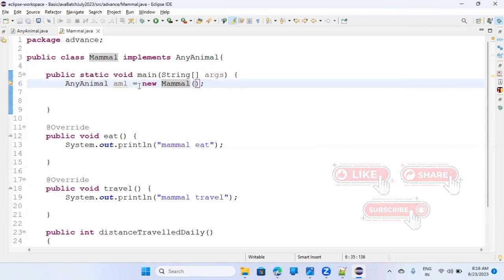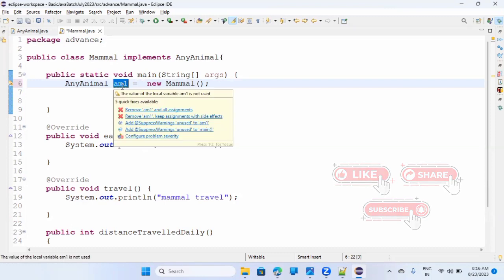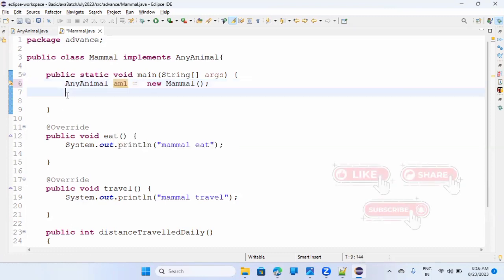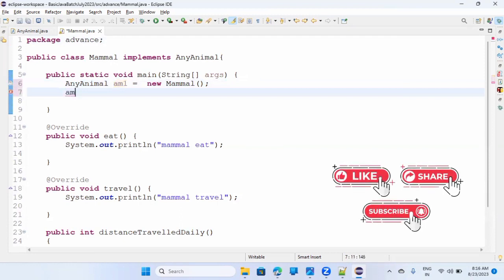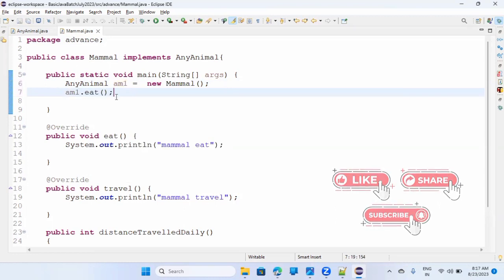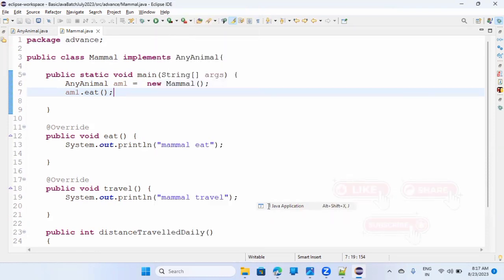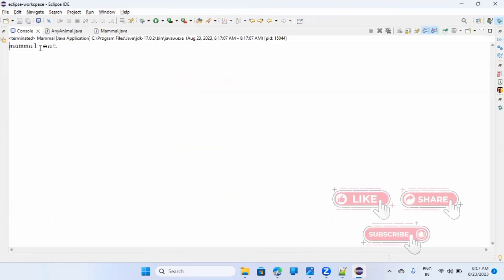So you can create the object of the class, right? But you can give the reference of the interface. It's fine. That's possible. Now you can call all the functions. So I'll say am1 dot eat. Let's say I'm calling this and let's run this program. So it's saying mammal eat.